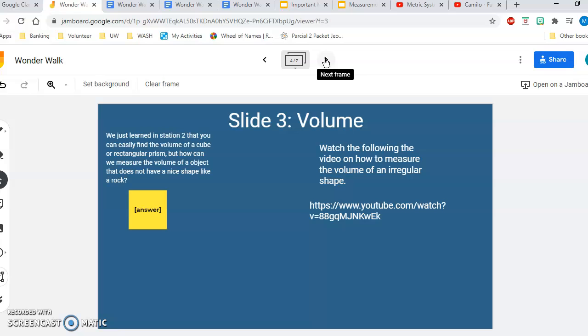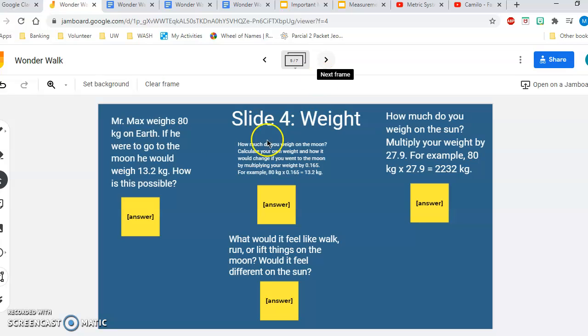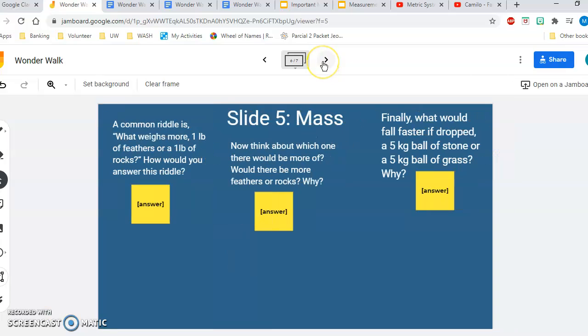This one has an answer, just a question to get you thinking about how to measure volume of something that isn't a nice little square, and then a video to watch as well on how this would work. This one has quite a few different things to think about. I have a question here. It's about your weight changing. This one you have to do a little bit of math, different calculations. Another calculation one, and then this is just a thought. So just something to think about.